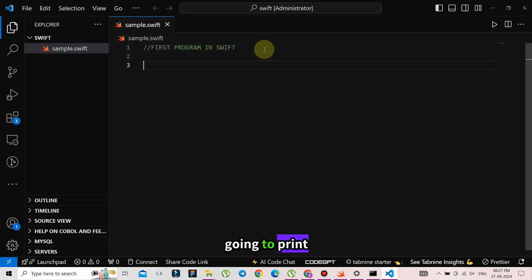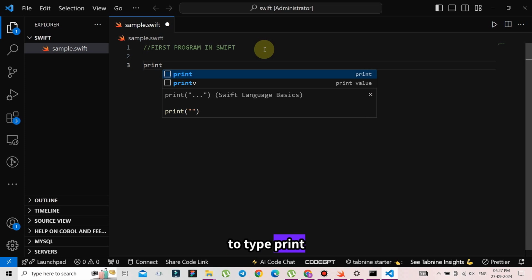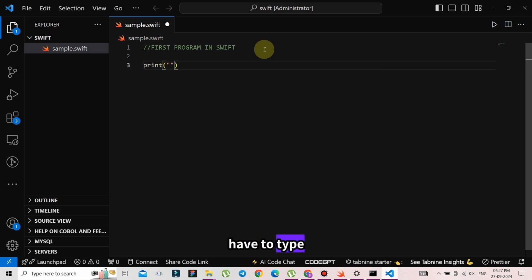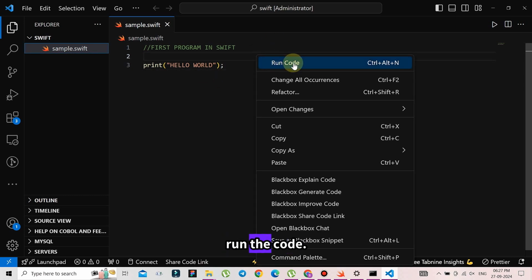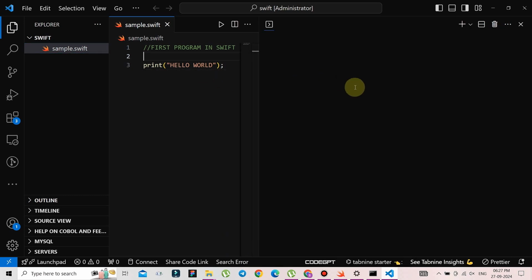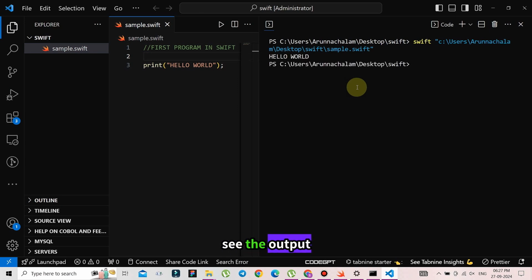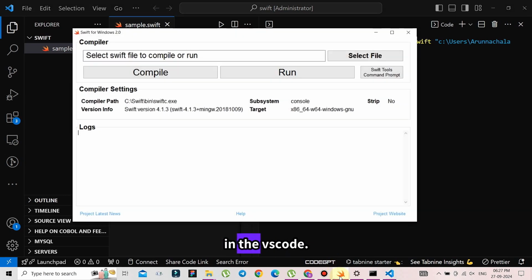First we are going to print the output. For printing the output, you have to type print of. Inside that you have to type the string. I'm going to type hello world. So after that you have to run the code. So you can see the output hello world. So this is how you can run the Swift program in the VS Code.